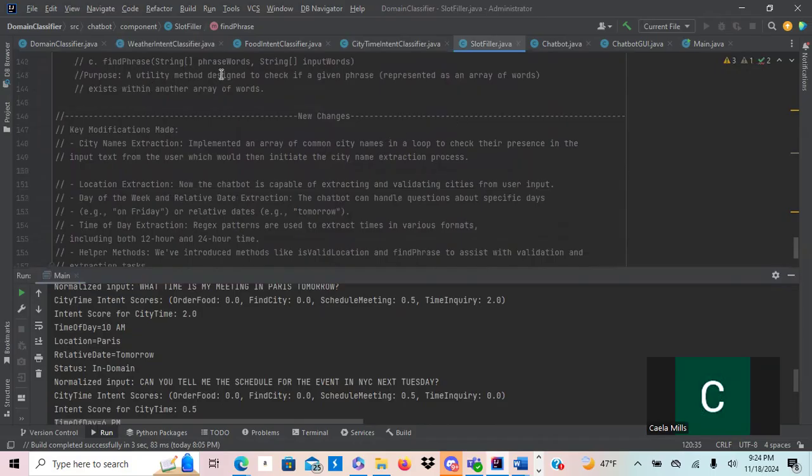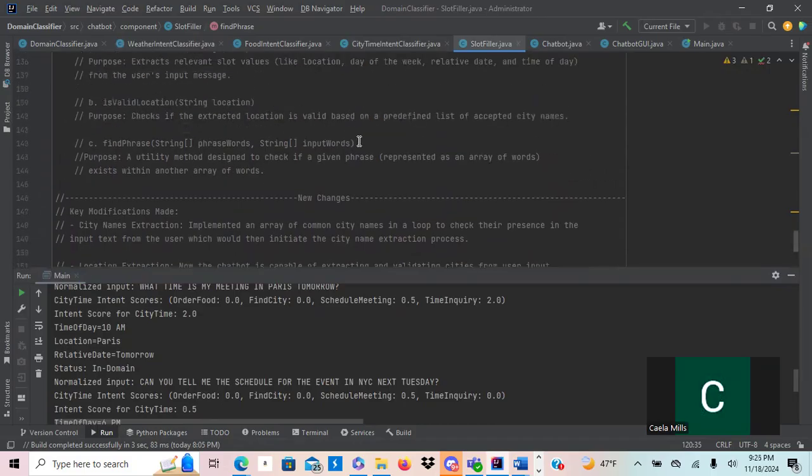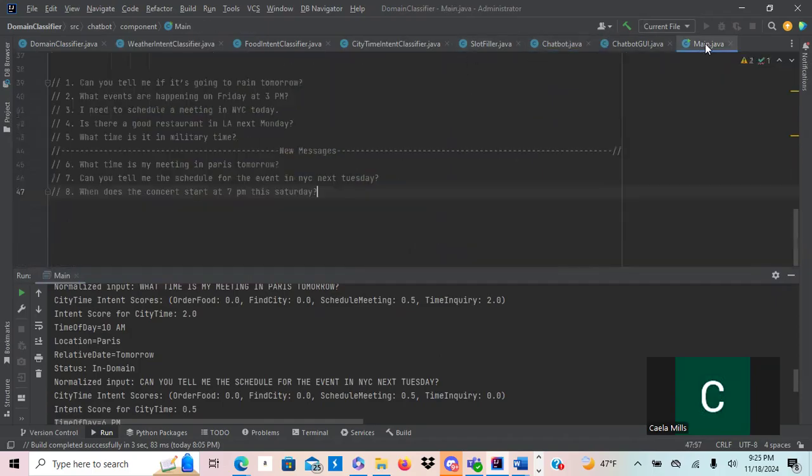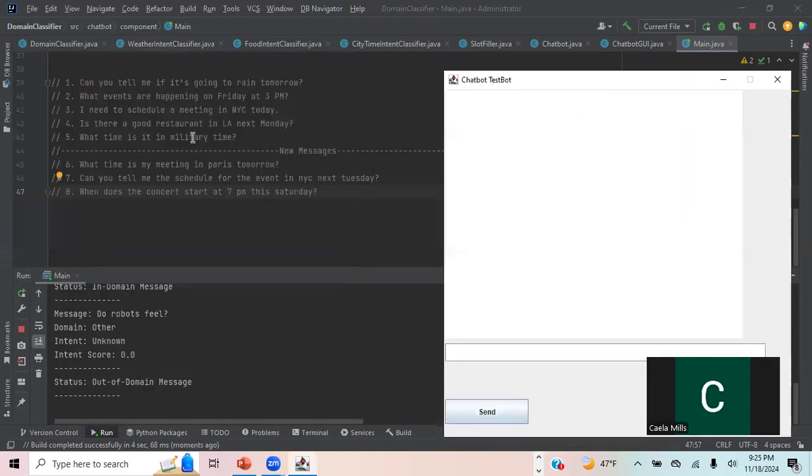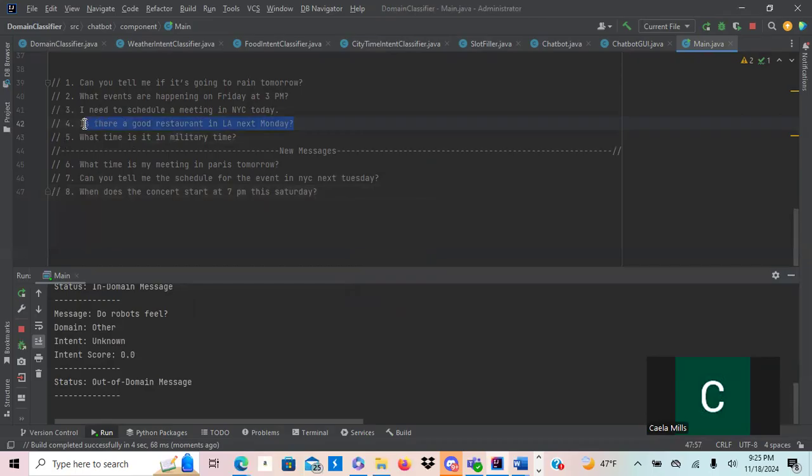Right, here we go. It's a utility method designed to check if a given phrase, which represents an array of words, exists within another array of words, which is really just my input that I give to the chatbot. So yeah. Now for the demonstration of my chatbot, I will do these last two questions, and the new messages, the new questions I came up with.